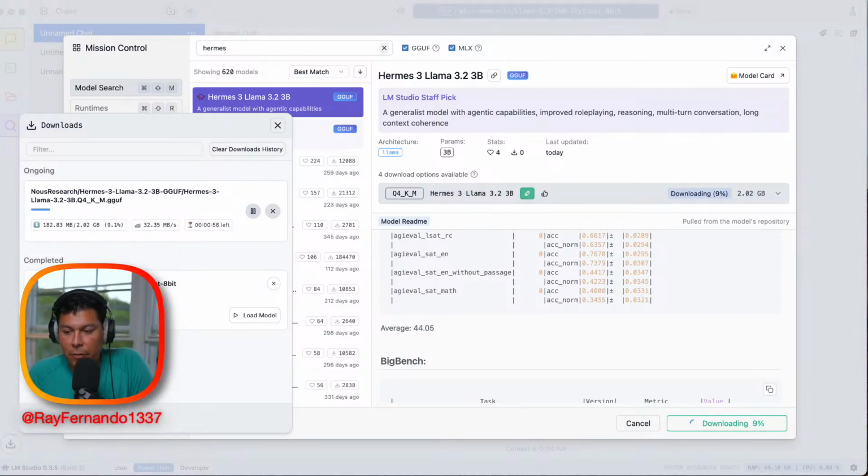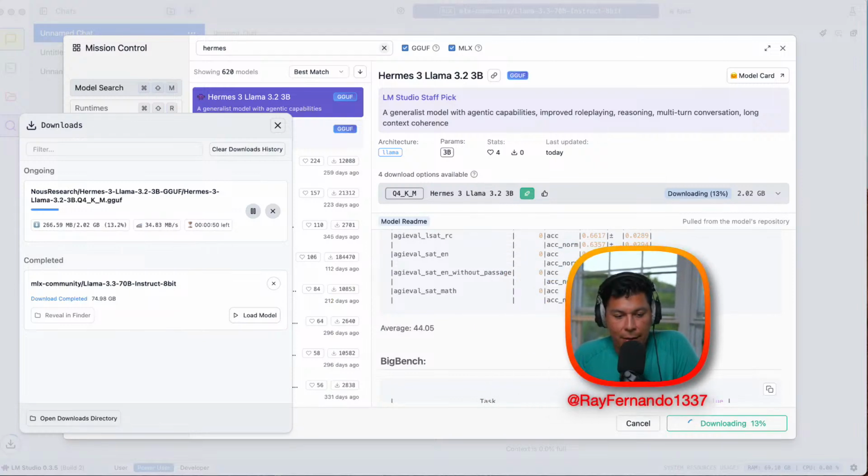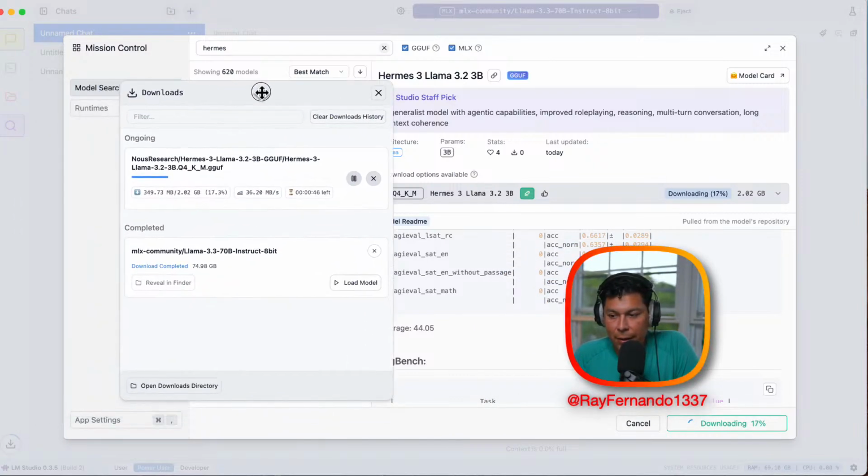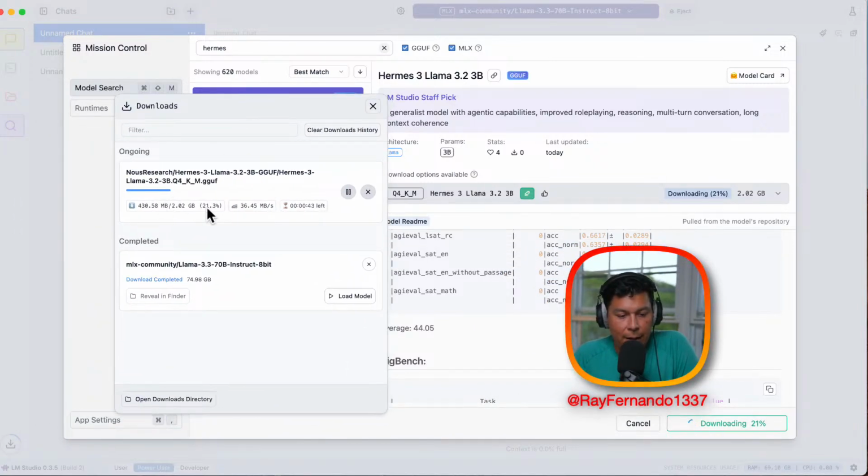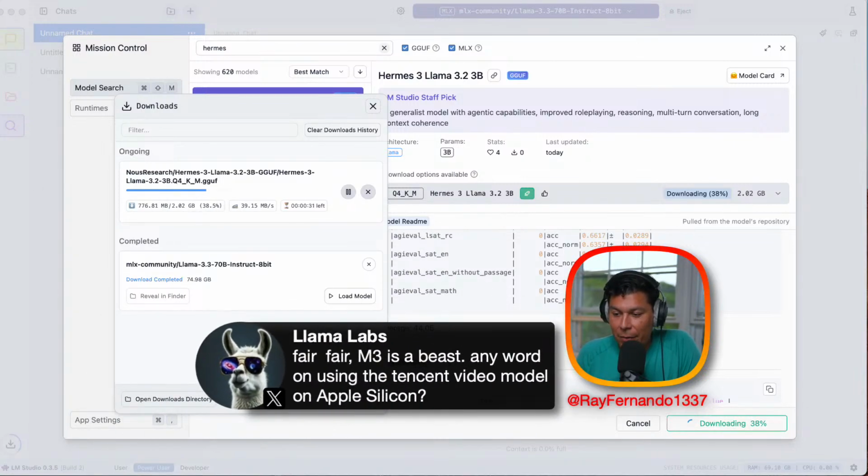If I move my head as well, it's going to show us on the left the download section, which tells us how fast things are downloading. And it's pretty good considering that I'm currently on the live stream and y'all are tuning in right now. So fair, M3 is a beast.